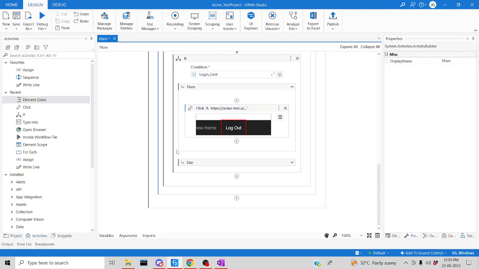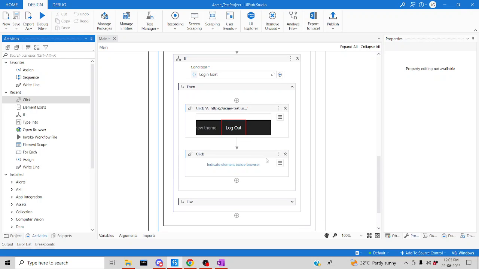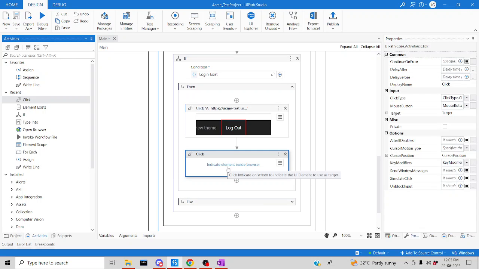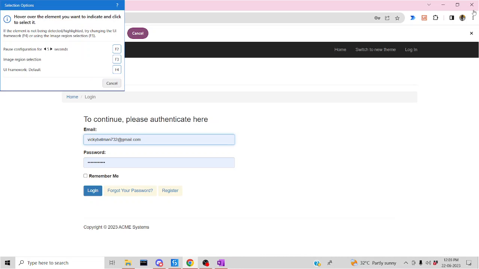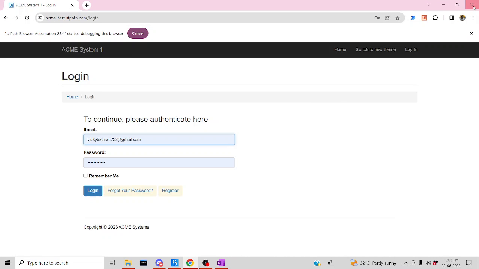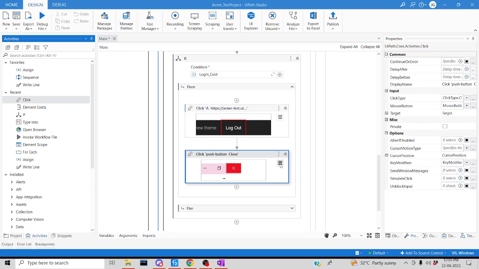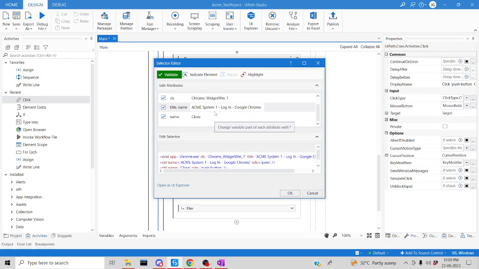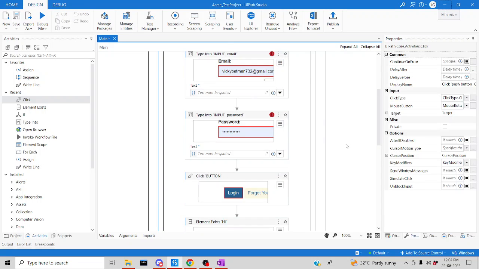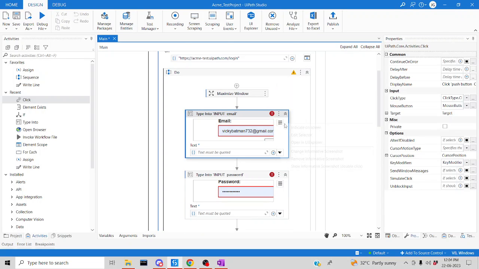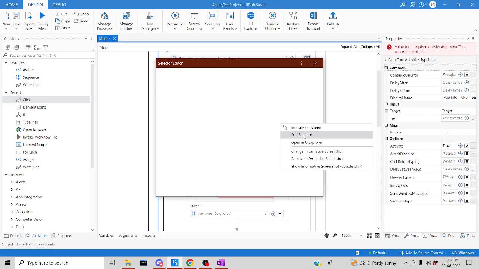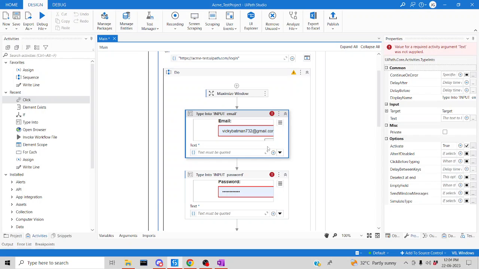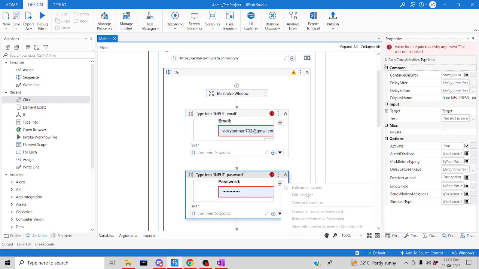Sorry, it's an element exists. Click activity. Perfect. And then try to indicate this close mock. Awesome. Let me check the selector now. Yeah, it's a name, close, and this will be the title. Perfect. Let me check the username and password as well. Okay, cool. ID looks perfect.